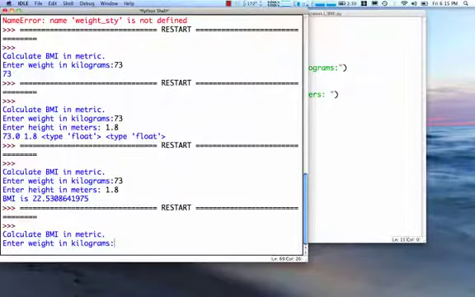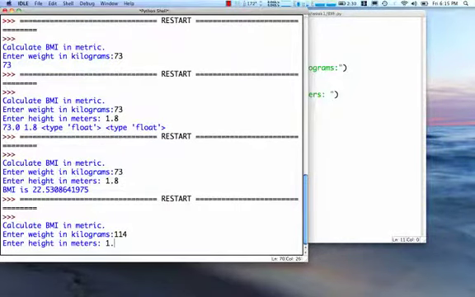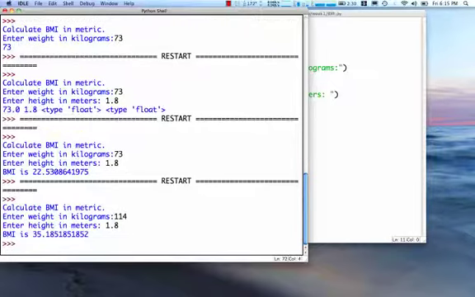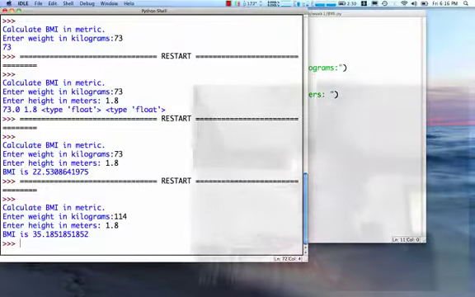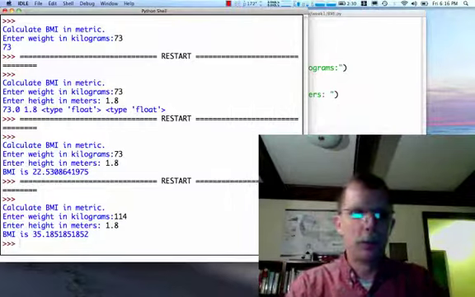If I take someone and increase their weight, maybe to 114 kilograms, bumping them up from 160 pounds to 250 pounds, and leave the height the same, now we see we have a considerably larger body mass index, in fact, probably not a very healthy one.